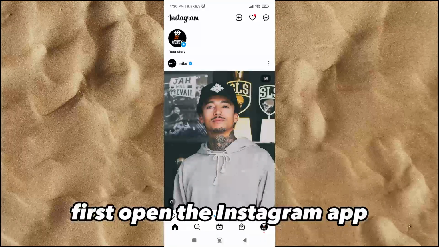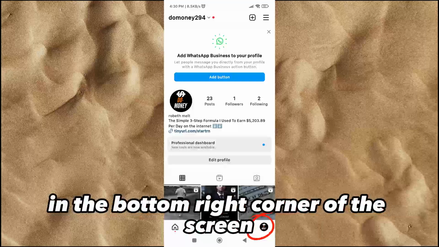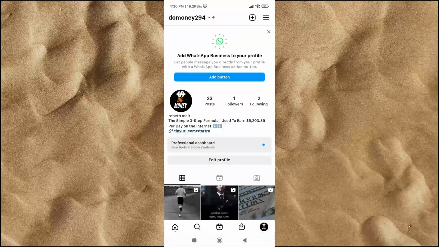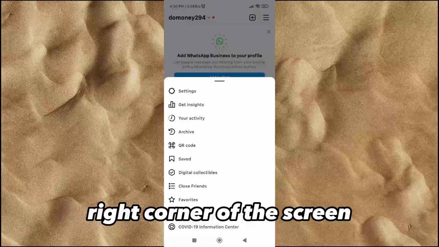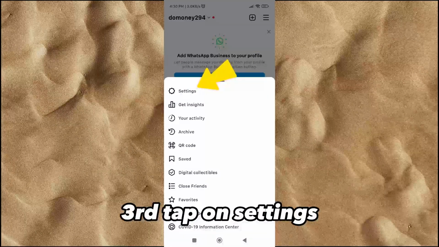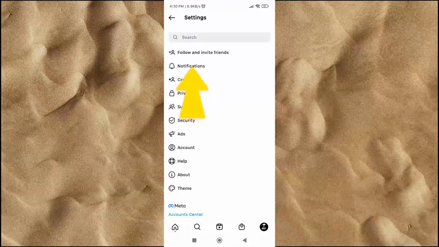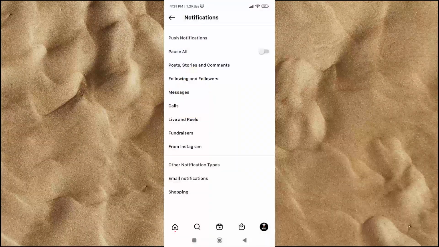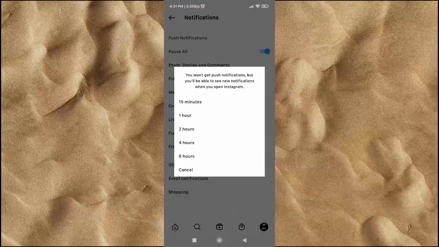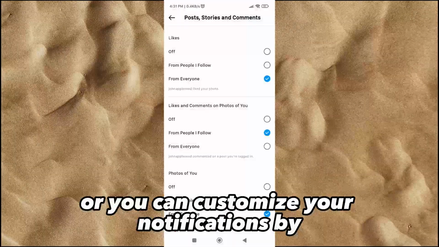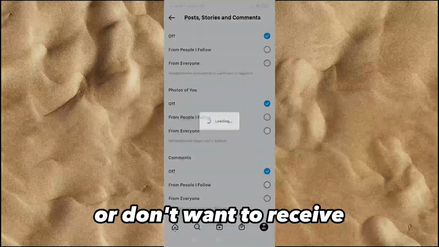First, open the Instagram app and go to your profile by tapping on the icon in the bottom right corner of the screen. Second, tap on the 3 lines in the top right corner of the screen. Third, tap on Settings. Fourth, tap on Push Notifications. Fifth, from here, you can choose to turn off all push notifications, or you can customize your notifications by selecting specific types of notifications that you do or don't want to receive.